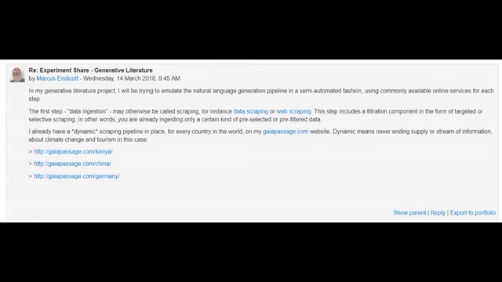The first step is data ingestion. It may otherwise be called scraping, for instance, data scraping or web scraping. This step includes a filtration component in the form of targeted or selective scraping. In other words, you are already ingesting only a certain kind of pre-selected or pre-filtered data.